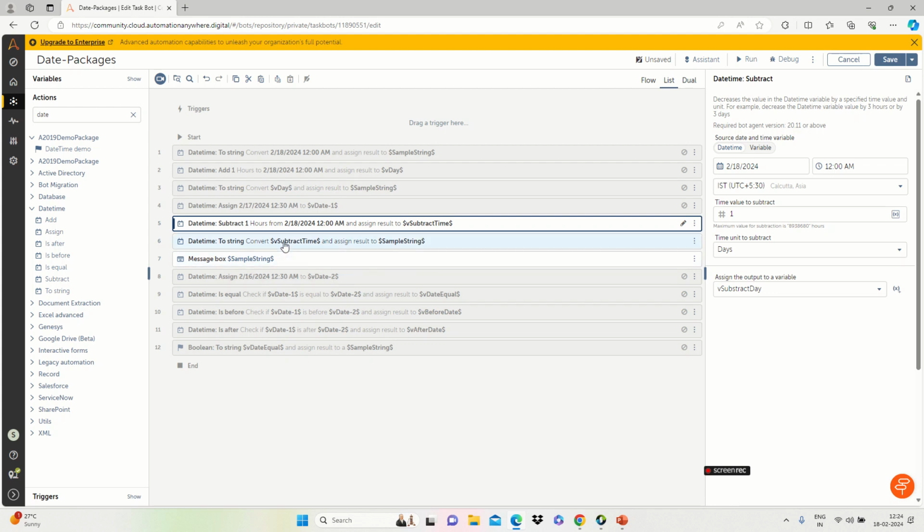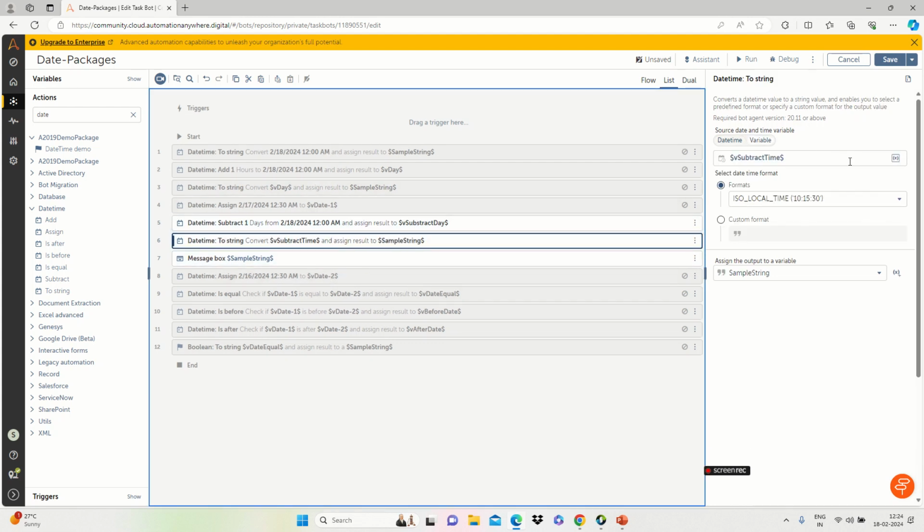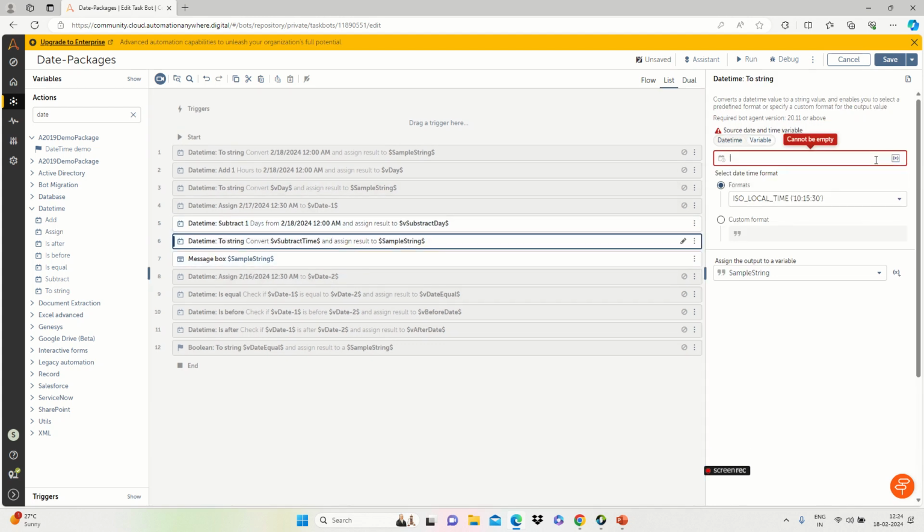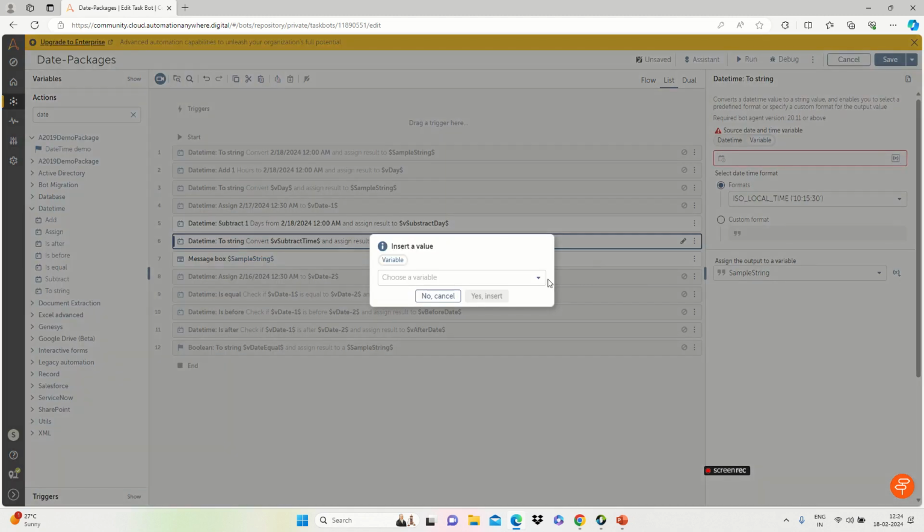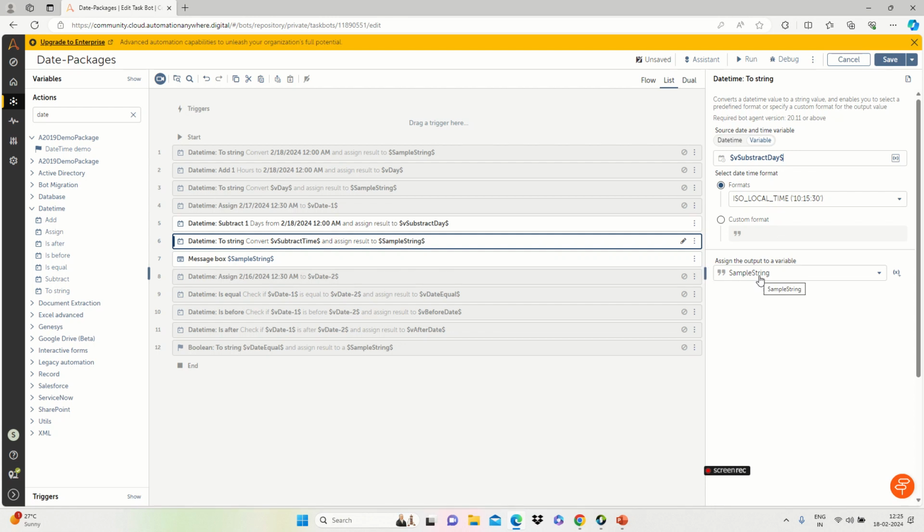Now here in the convert section, to string, we need to select this variable. Remove this date, and instead select subtract day. I'm assigning that to string. Here ISO local time is there, but it should be date because 1 day we are subtracting, right? Not time.